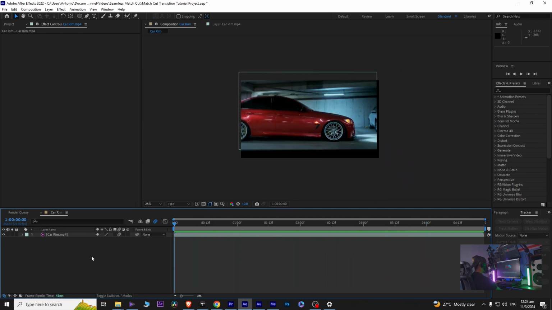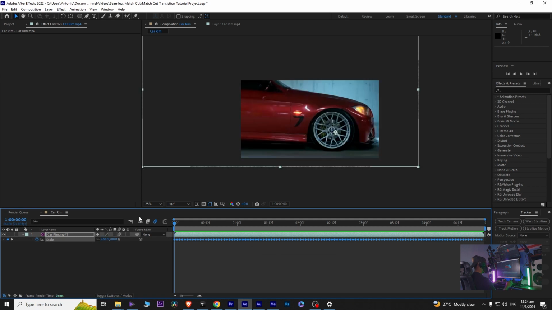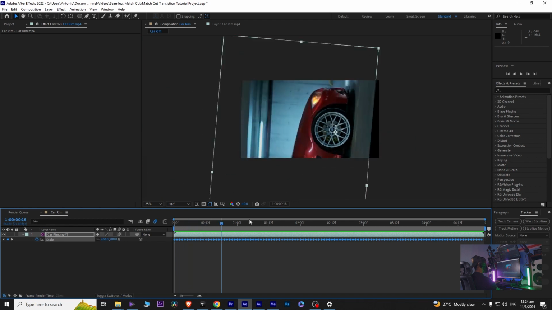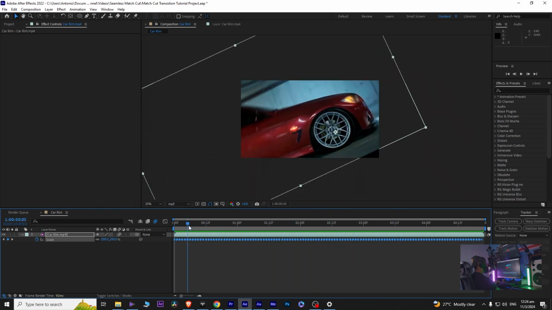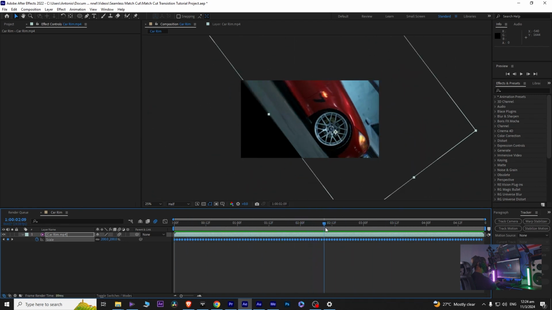So the next thing we're going to do is adjust the scale. So we'll hit S on our keyboard and we're going to highlight these keyframes and bring them to about 200. And now we see we have a problem here. We see that the footage is getting cut off. So how to fix that?